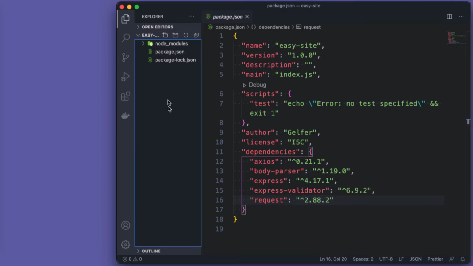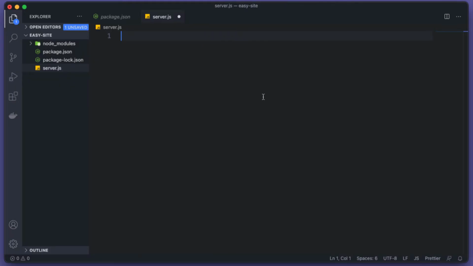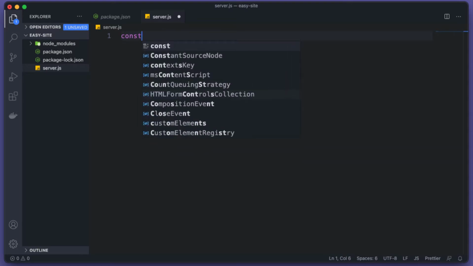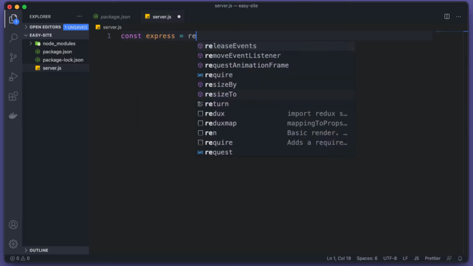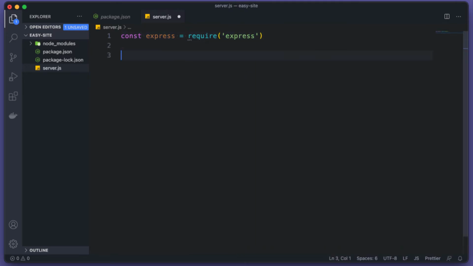Now go back to here. Make sure that you're in the root directory. Create a new file called server.js. Press enter. First, we need to import the Express package so that we can create HTTP servers and also make HTTP API routes. So type const express = require express, const app = express.